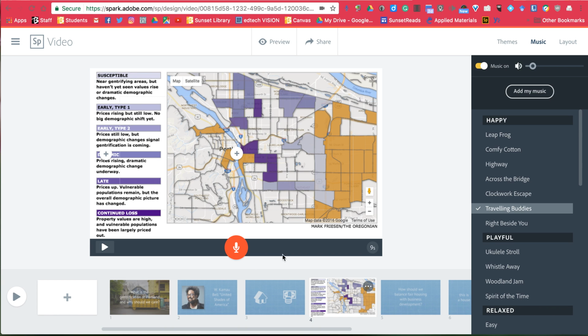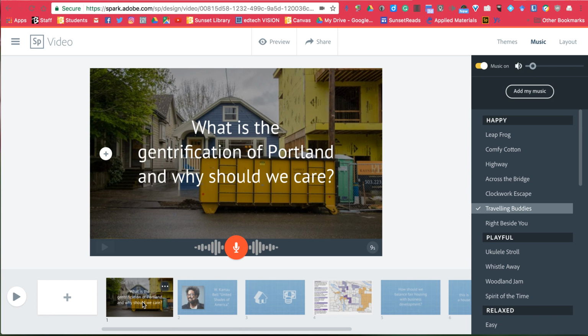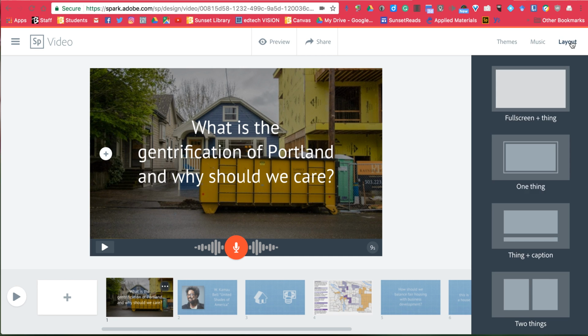So once again, Adobe Spark is like a narrated slideshow with limited options for layout and design, so you can focus on your narration and what you want to say.